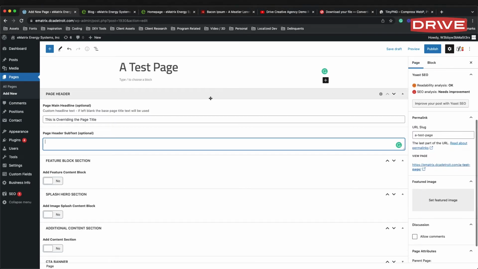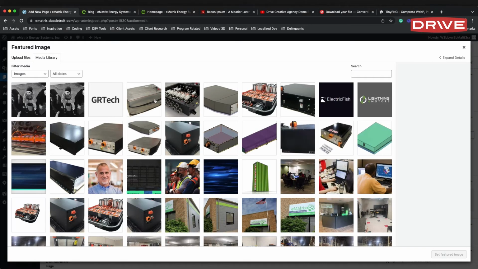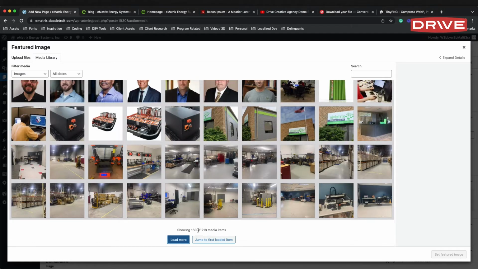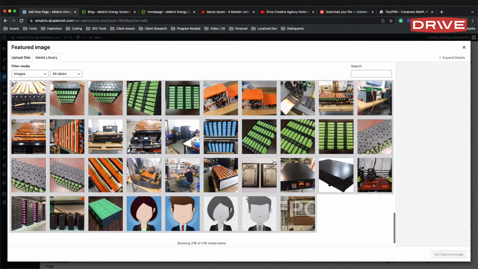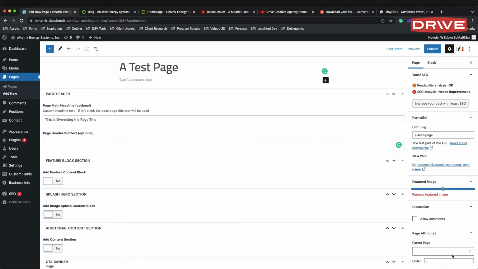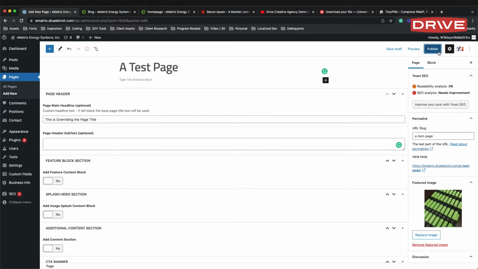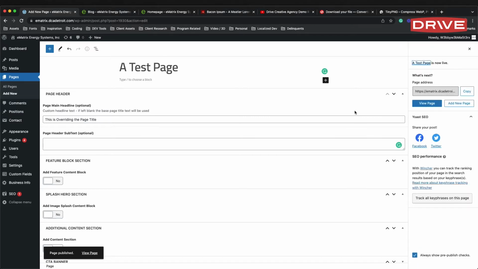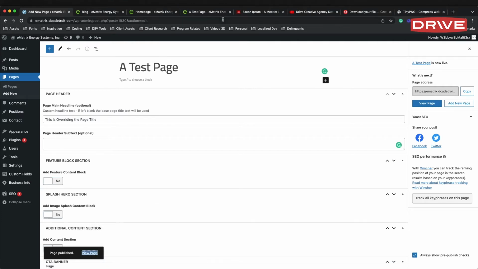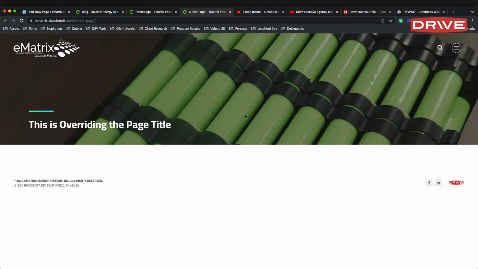In this case, when we have the page header, we are using the feature image, and so we can scroll down. We want to get one of those larger images, right? So we're going to go all the way back down to these big images. We'll click on this one, hit set image, and we're going to publish our page for now, and then we can go view it. So here's our test page with our image. This is overriding the page title.